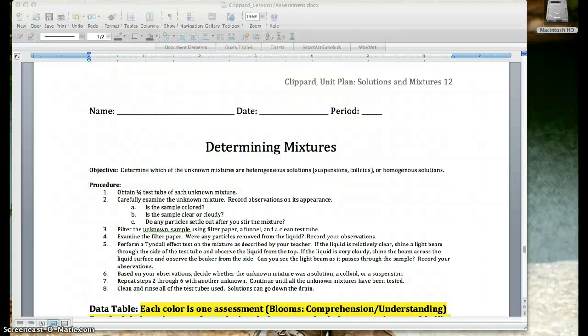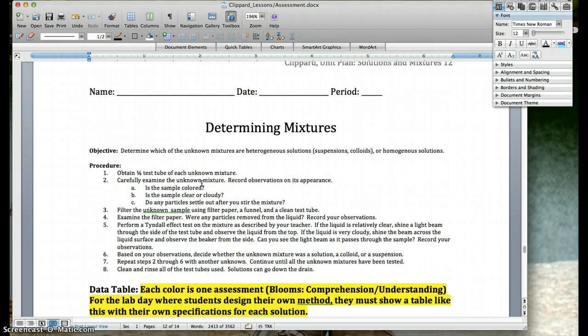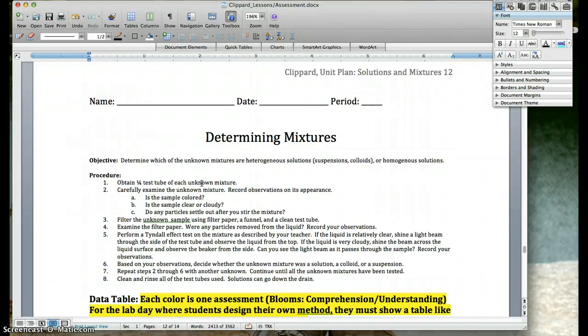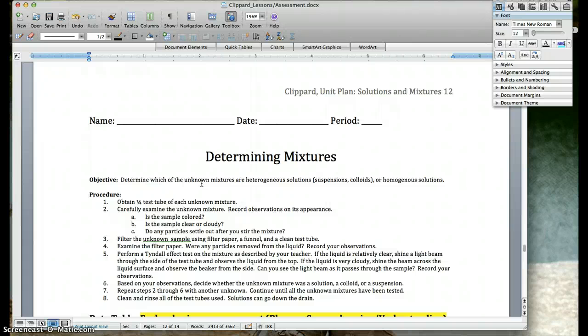So welcome back to Determining Mixtures. We're going to look at a few examples, but to start, I want to remind you that the worksheet you should be looking at looks like this. The procedure is outlined at the top, and then later on you'll have the tables of different mixtures.